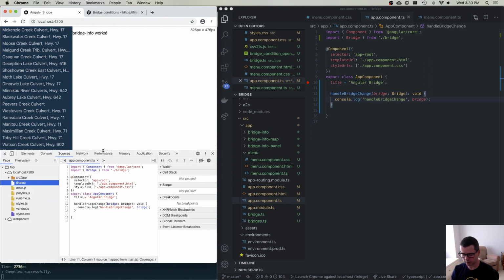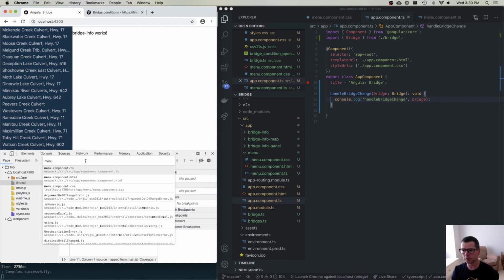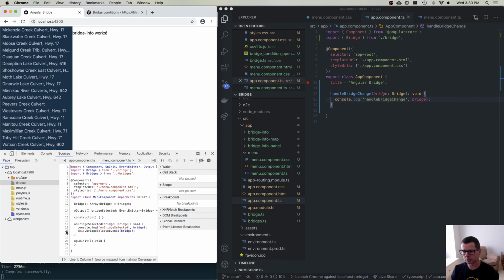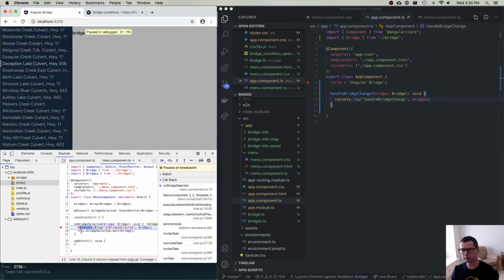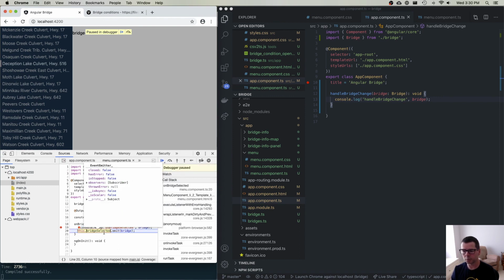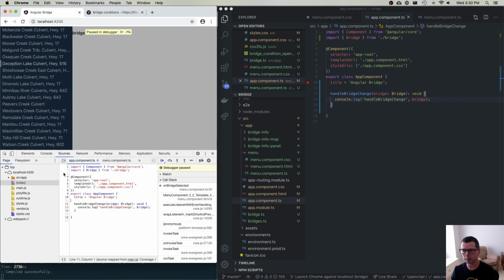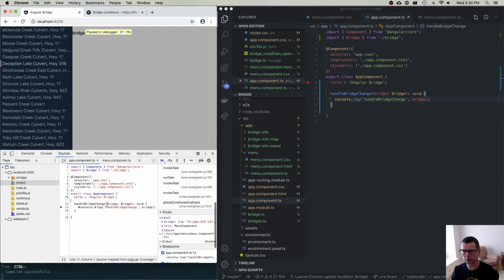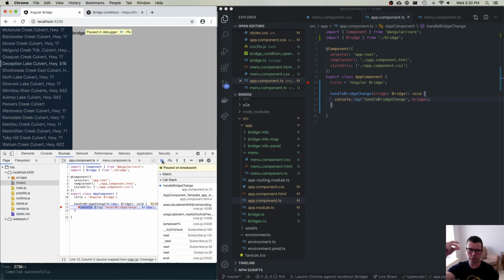So if I go into my menu component, let's go here. I'm going to click on a bridge, and as soon as I click on a bridge, you can see that it stopped here. So I'm going to step over this. It's going to call this.bridgeSelected.emit, right? So that's how this works. If I set another breakpoint inside my app component, in handleBridgeChange, and hit play right now, it's going to emit it, and because that has been registered, it's going to get sent up here. So I hit play and it drops down into that function.